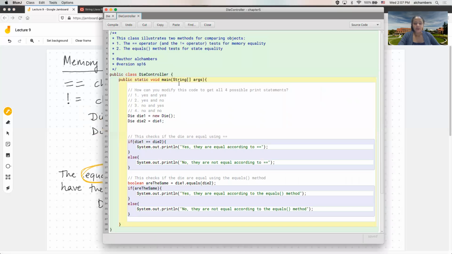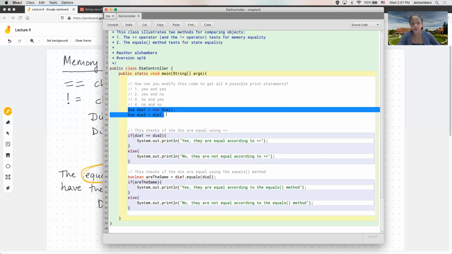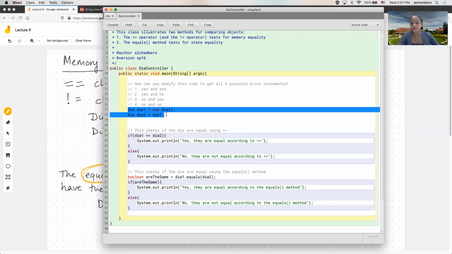I have written a main method, and I just dumped some code in here. I'm creating a Die, and then I create a second Die. So the question is, how can you write code here or modify this code to get all 4 possible print statements to execute? You will write some code, set the die equal to each other all you want, change their face values, do what you need to do.